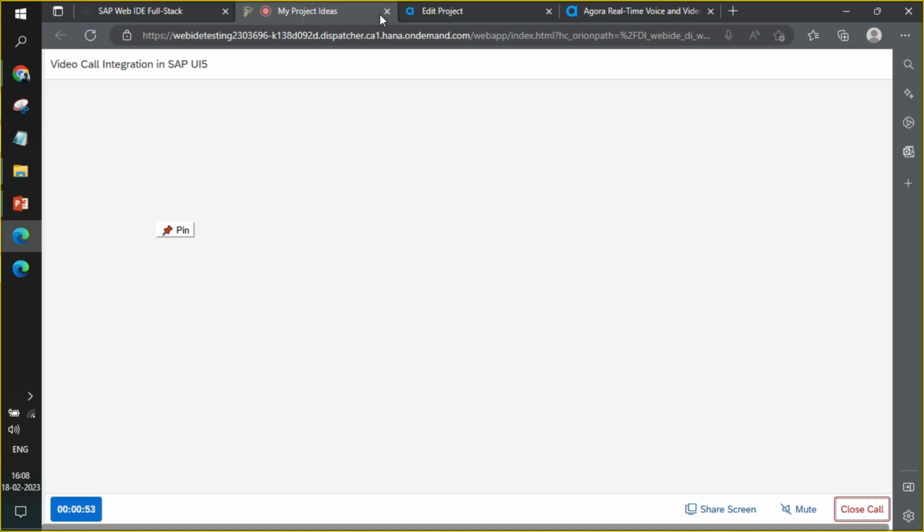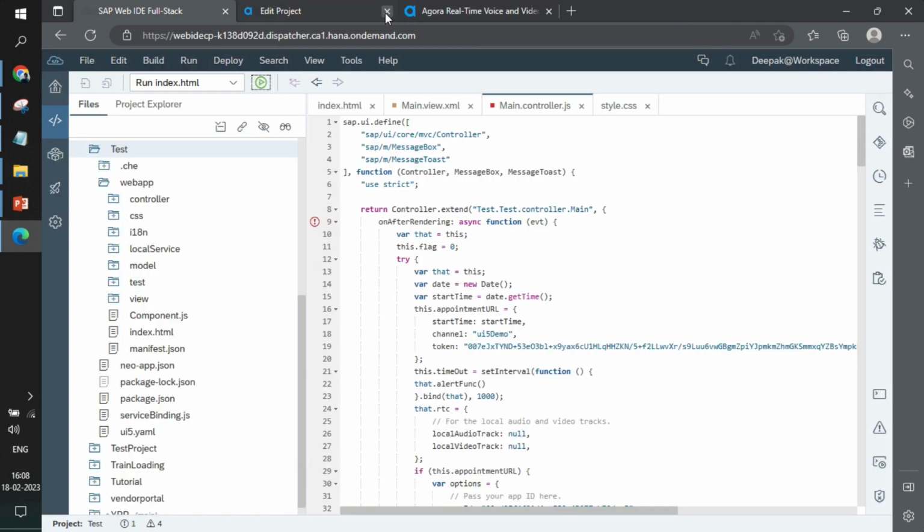So yeah, that's how the video integration is done in SAP UI5. I hope this is very helpful to you. You can create your own video calling feature. You can create your own Google Meet like application.